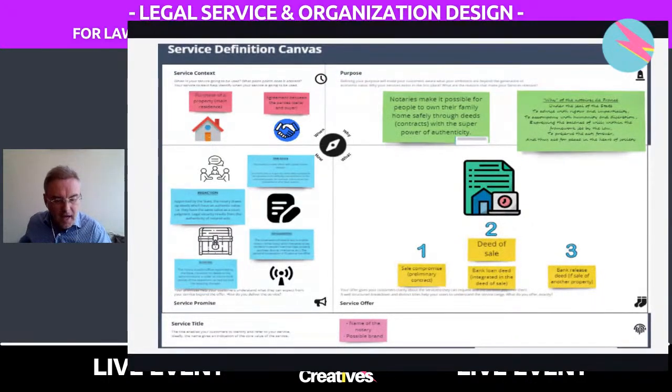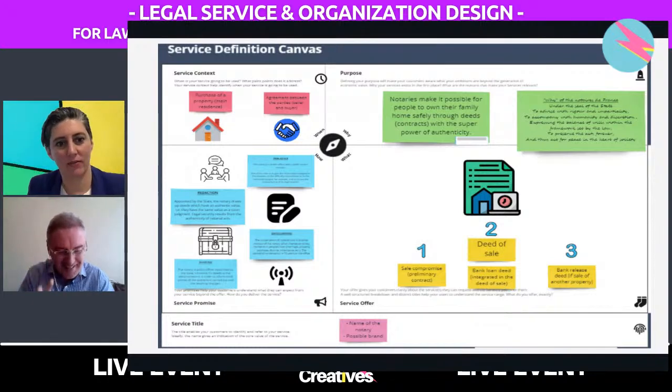Through another tool, the Canva, service definition Canva, sorry. We remain on the subject of real estate sales. Sorry. So I think the next slide is in another language. Sorry.